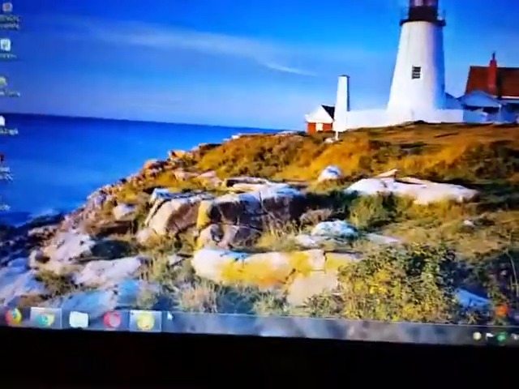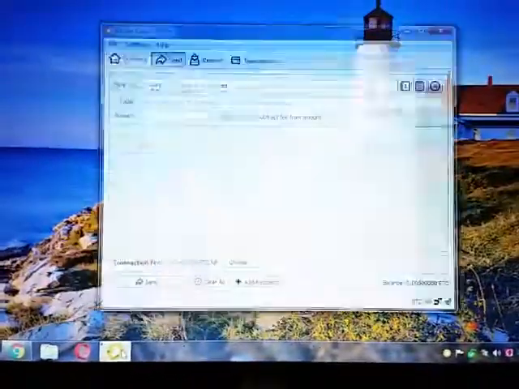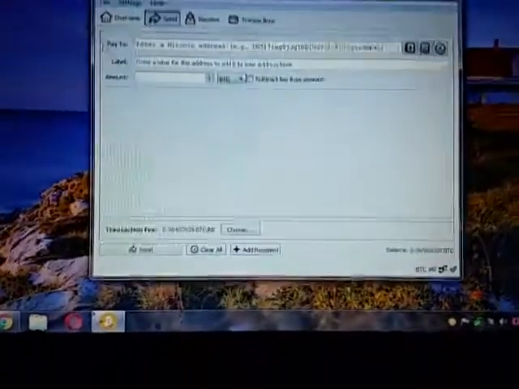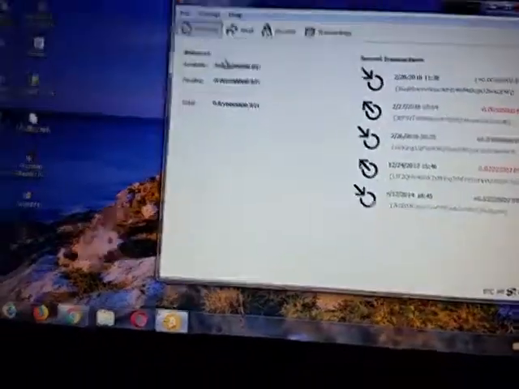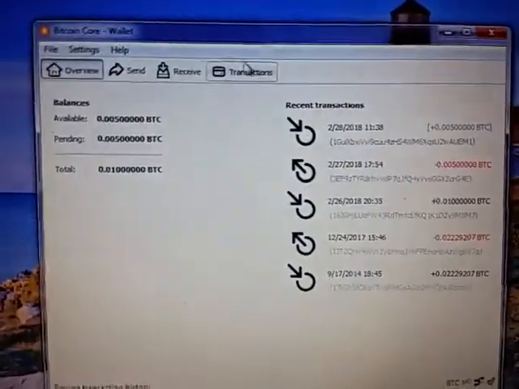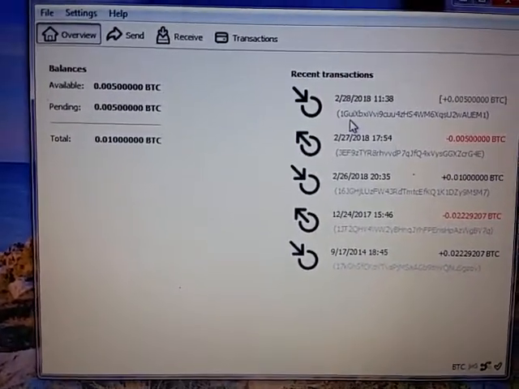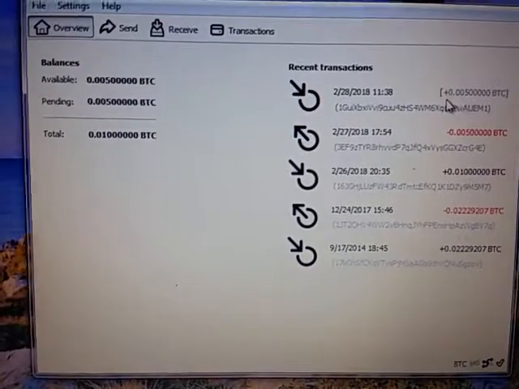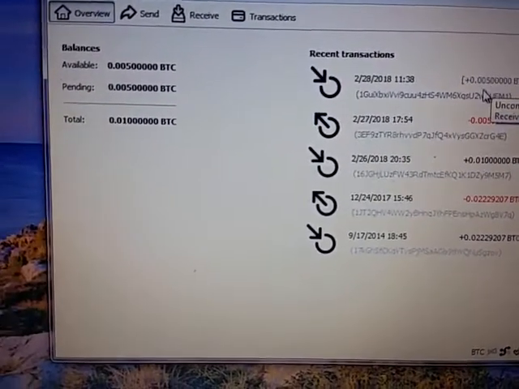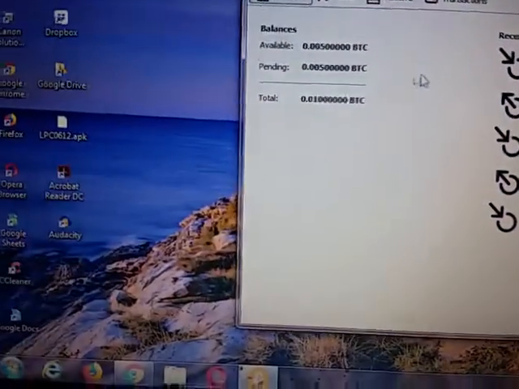Okay, it's done a bit, and let's go back to the overview, and there is the recent transactions it has received at that public address 1GU. That's the 0.005 that I sent from Coinbase.